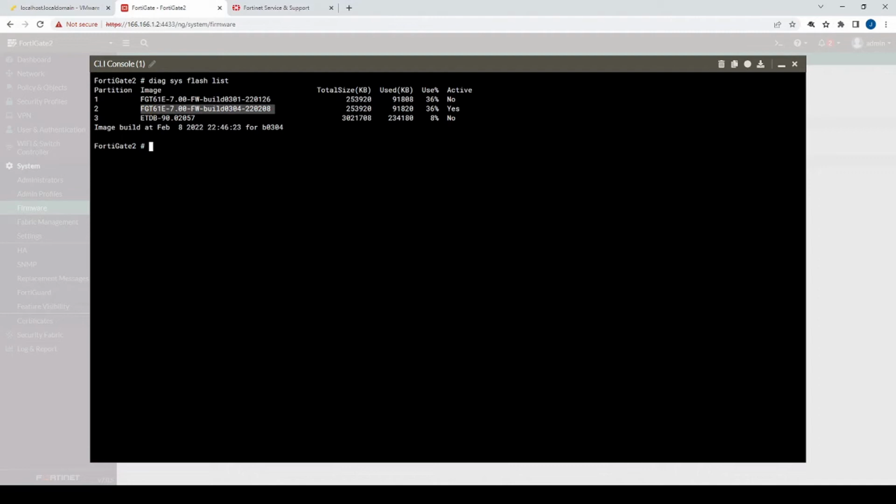This is 7.0.5. Even though it doesn't specifically show 7.0.5, the build associated with 7.0.5 is build 304. So you can see that when you're looking at the upgrade path or at the file of the firmware versions, 301 corresponds to 7.0.4.